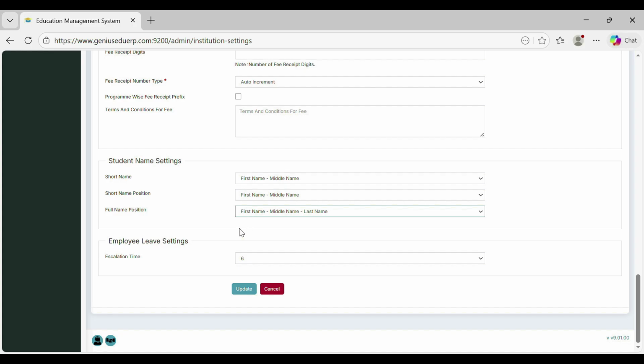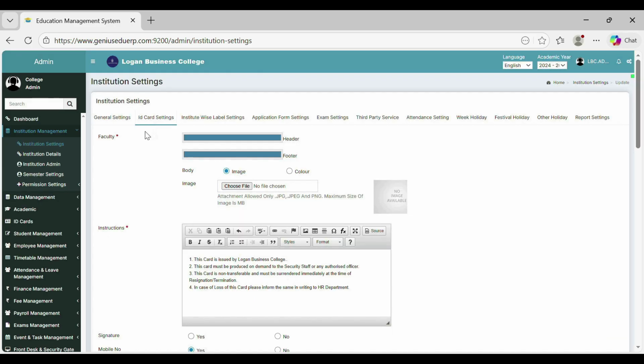We also provide employee leave settings. From here, you can select escalation time for the employee's leave. Let's select 6. In the end, click on the Update button to update all the settings. Now come to ID card settings.